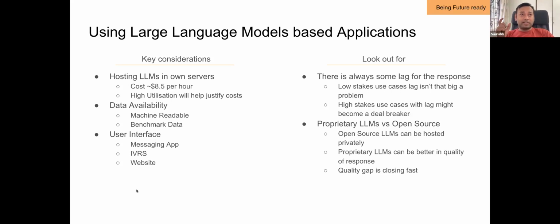But it can be costly. It can cost almost $8.5 per hour if you do not use any technique to shrink the size of the model, where the trade-off is between shrinking the size of the model and performance, right?